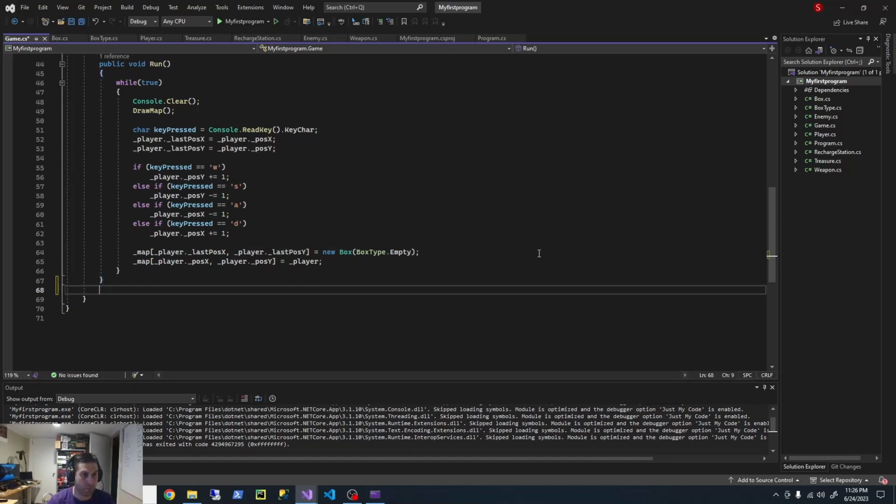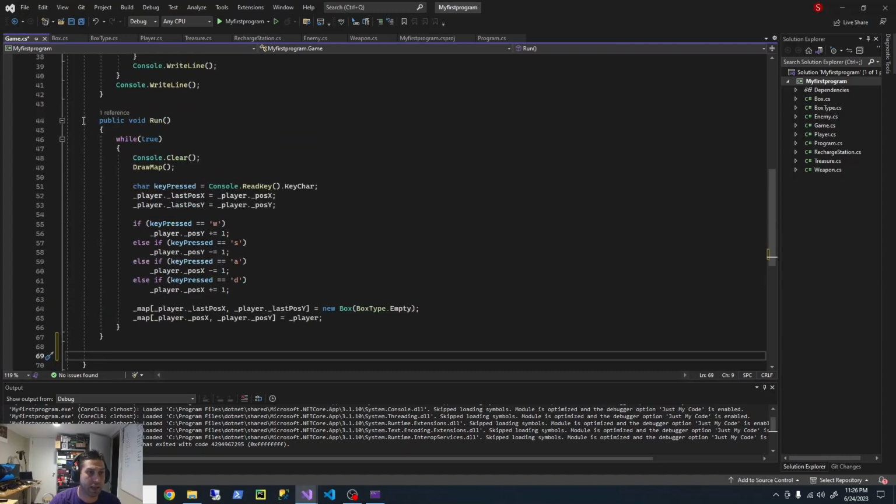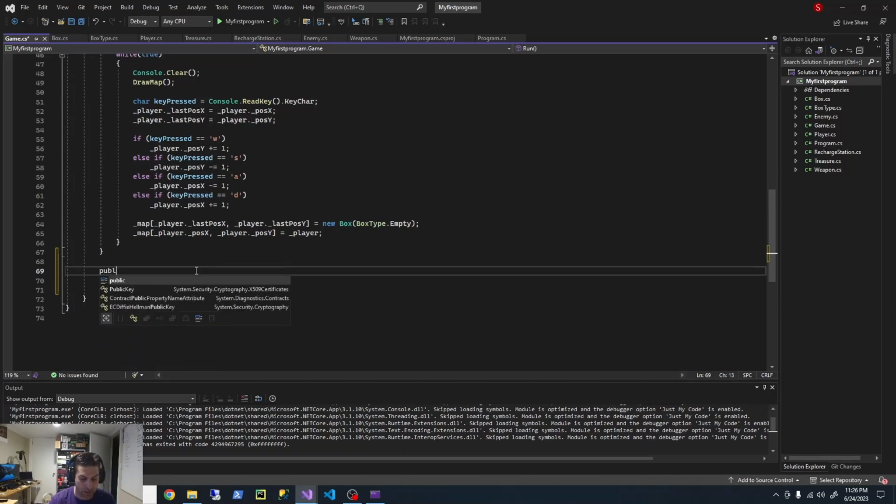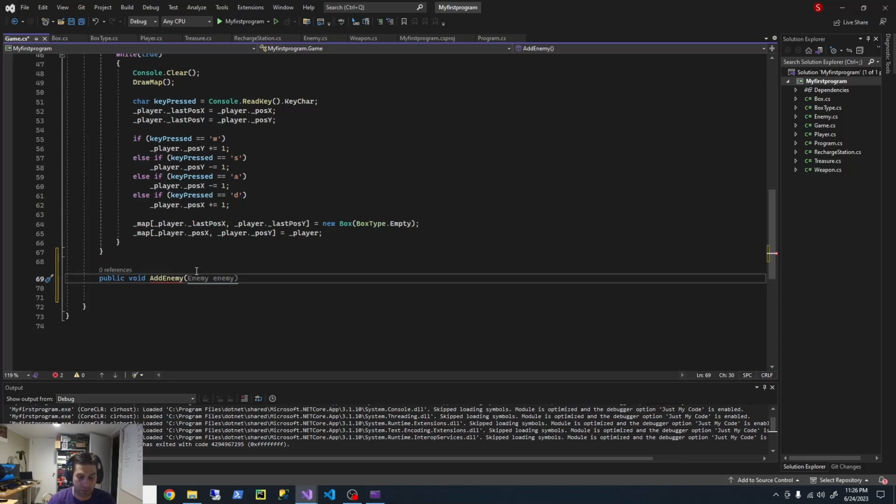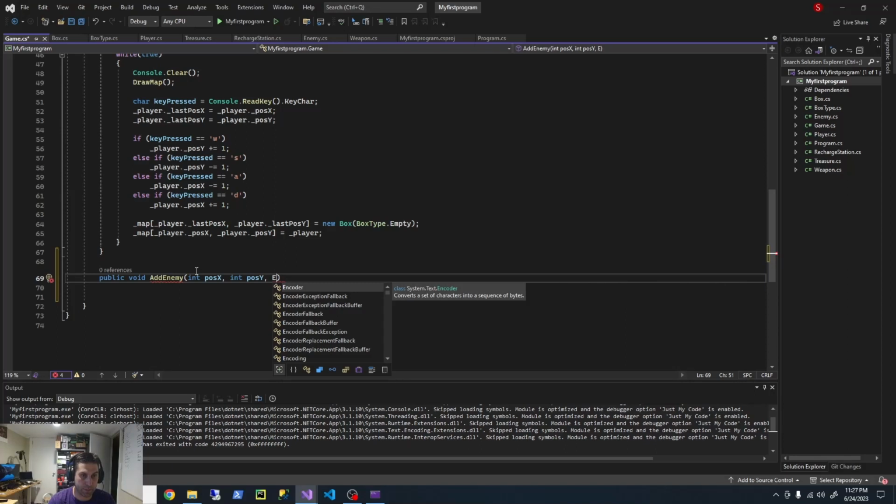Okay, so first up, we want to go in the game class and under the run function. So just look for where the curly bracket ends for the run function, and then hit enter to go underneath it. And then we just want to do public void add enemy. And then we're going to take in 3 parameters to add an enemy. The first one's going to be an int, which is going to be position X. Second one's going to be an int, which is position Y. And the third one is going to be the enemy object that we want to put in that position.